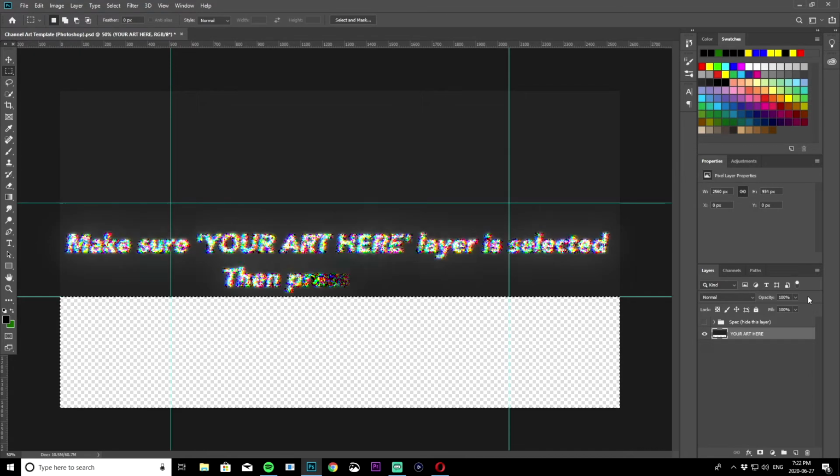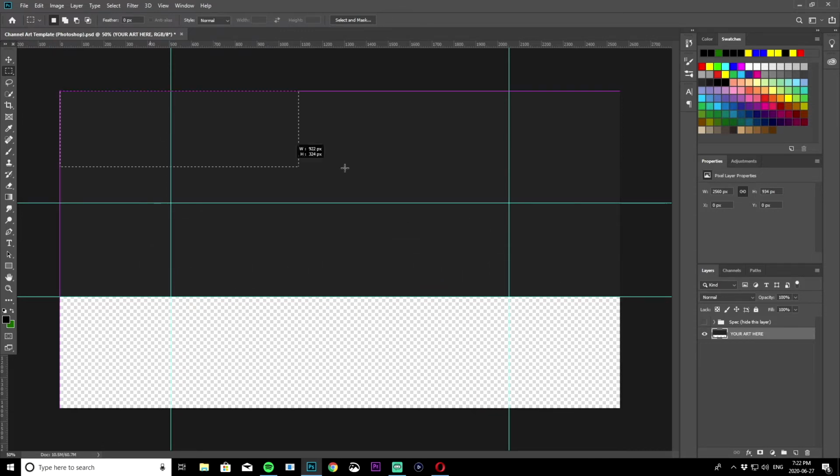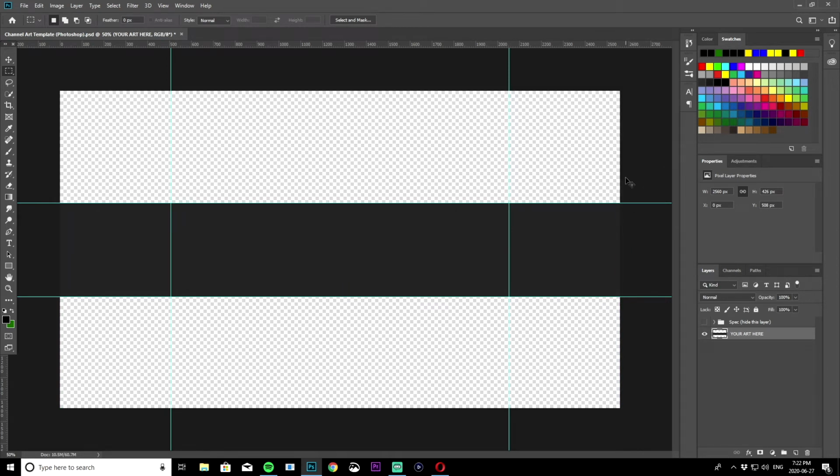That's all you got to do, is you just delete it, and then press Control or Command D. That's how you deselect the layer. That's how you turn off these little things right here. And then you do the same thing for the top right there, and just delete it again, and deselect it. Now we have what we're going to work with, to place our banner on and place our text on and all that stuff. So this is basically your YouTube banner. This is a template right here.